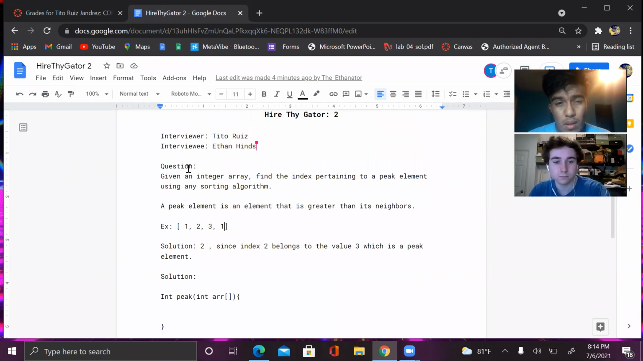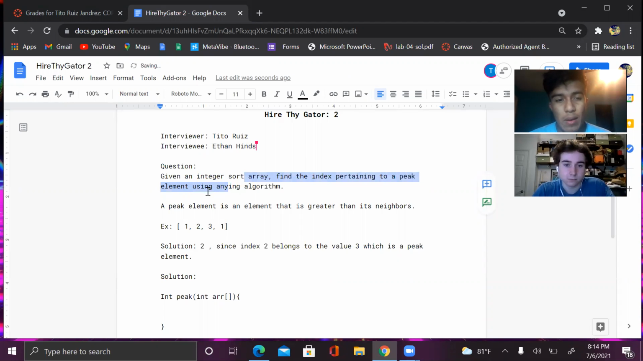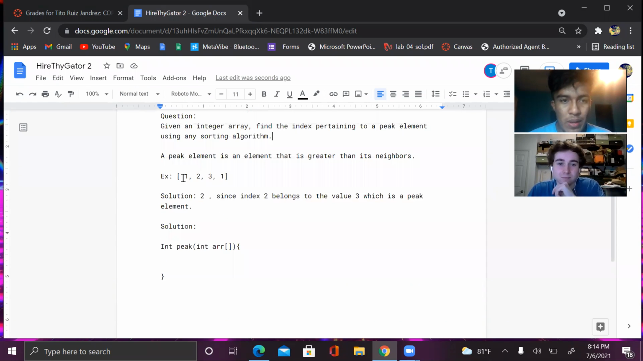I want you to think of a way we can optimize this with one of the sorting algorithms that we have learned in class. And I'll give you a hint. It is a log n type algorithm. So at any step of the way, just let me know.